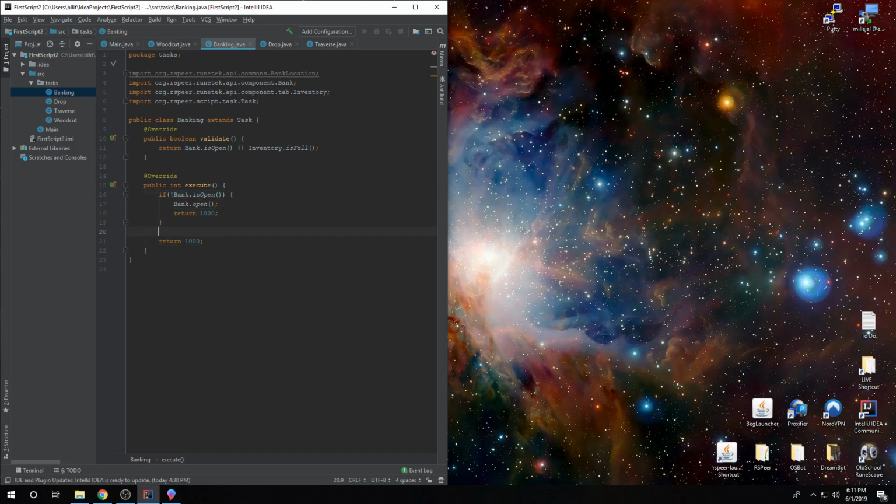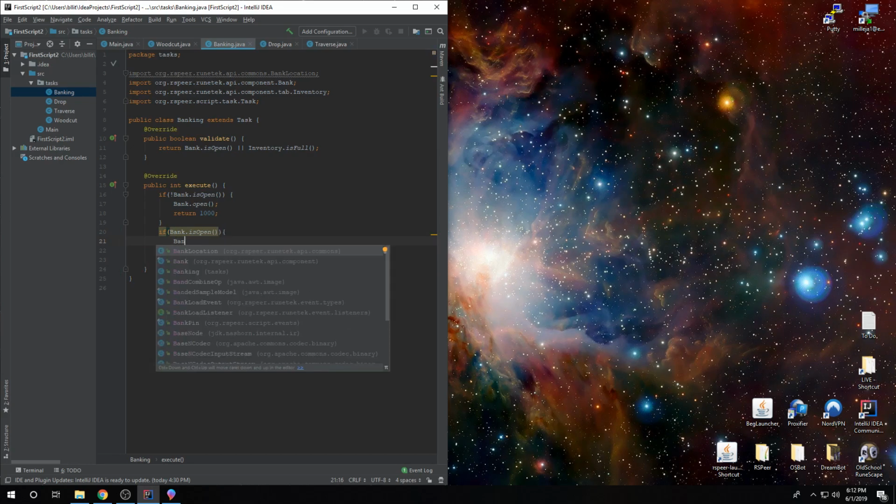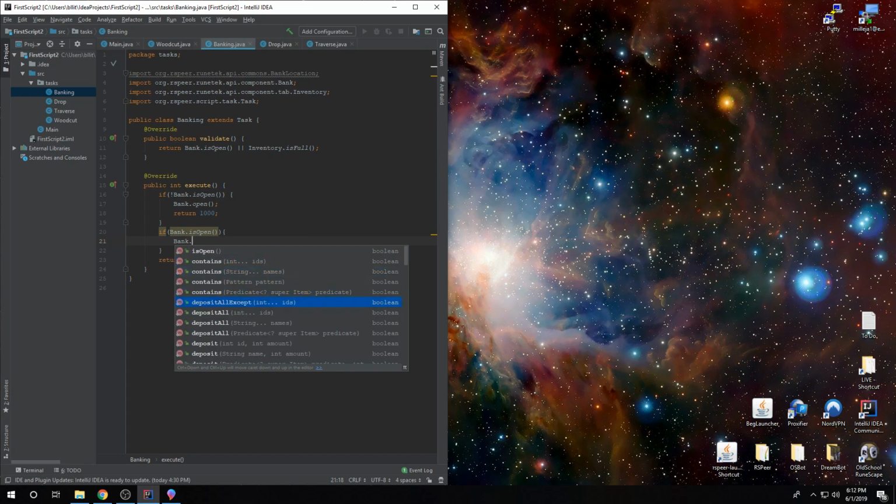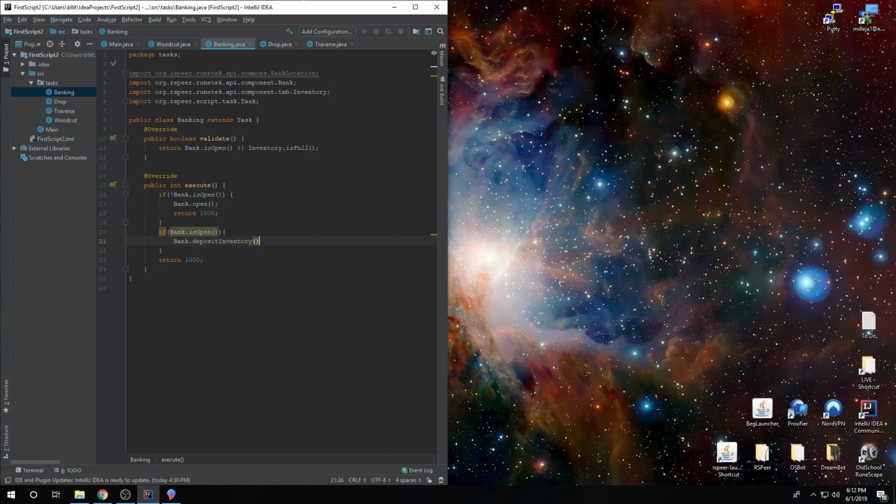And then we'll go and do this next condition. You don't technically need to do this; it's just an extra check. I'm usually rather safe than sorry in this instance. So this is making sure the bank is open. And so if bank is open, let's say we want to bank dot deposit. We'll just do deposit all, which is deposit inventory, so we're going to deposit everything in our inventory.